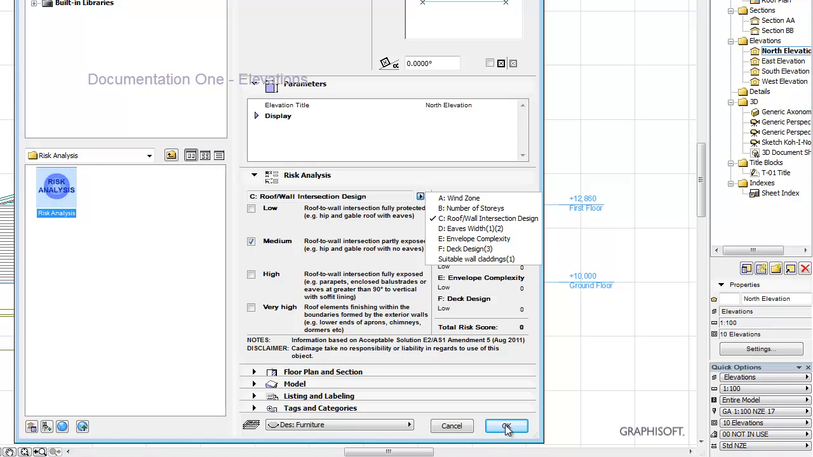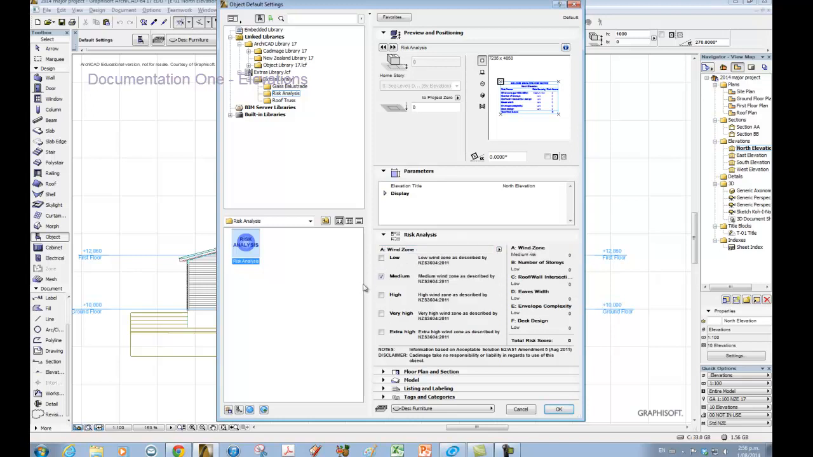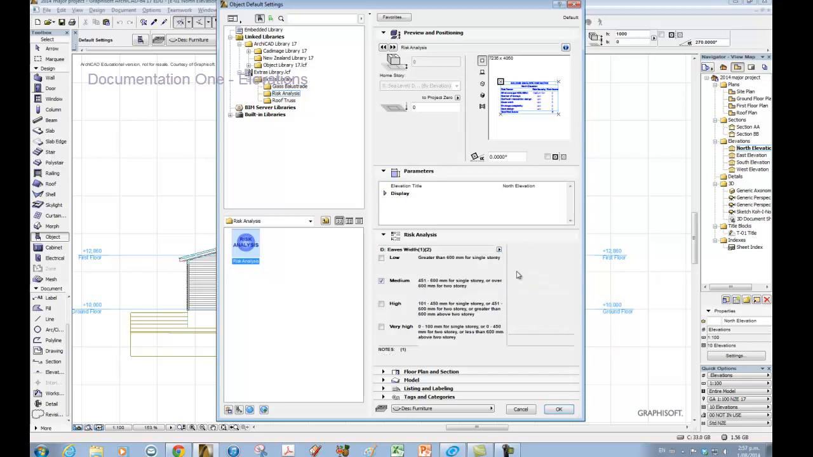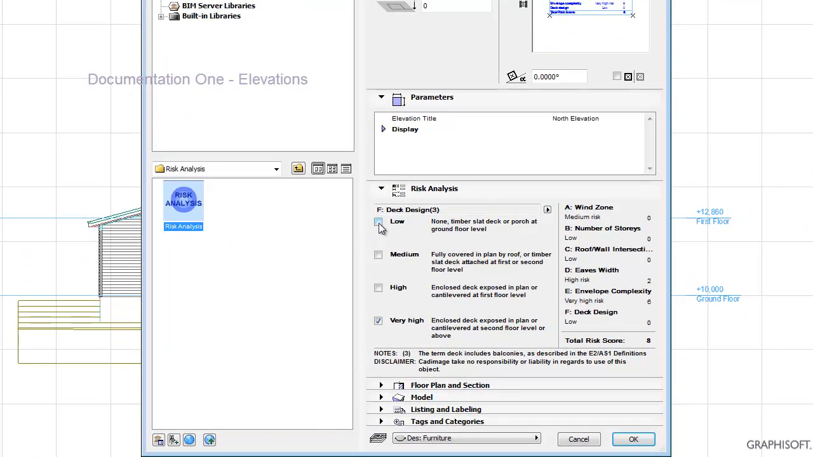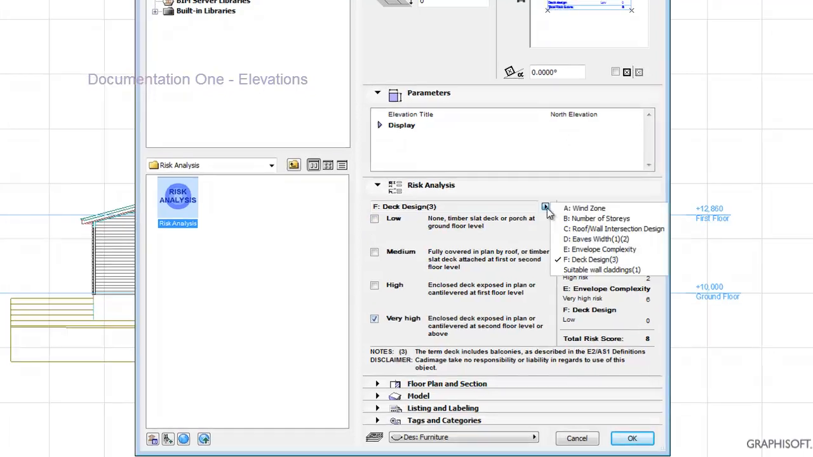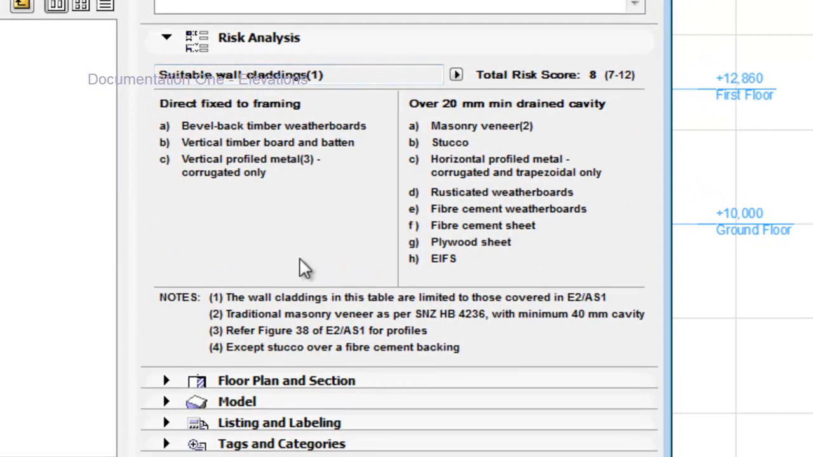Once you've got that done, the software will work out the risk score, and we can basically add this schedule to our drawings. So I'll quickly go through this and make sure we've got something happening here. I'm going to go to C, medium, yes. If I go to eaves width, maybe make it high. Envelope complexity, and I'm just going to change these to show you how it works. Deck design, I'll say it's very high, and then go to suitable wall claddings, and this is the software perhaps backing up what you have already chosen, or you may have to make a change.